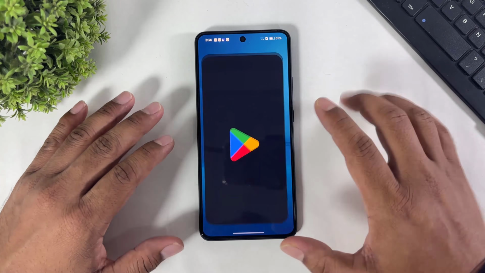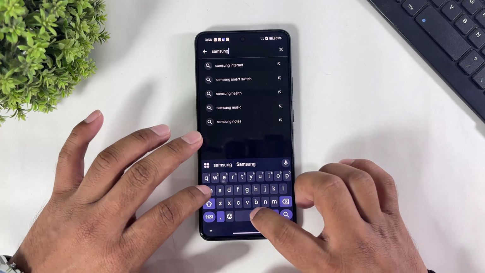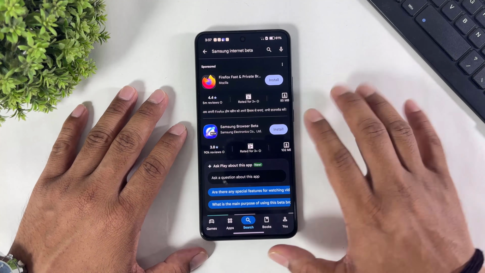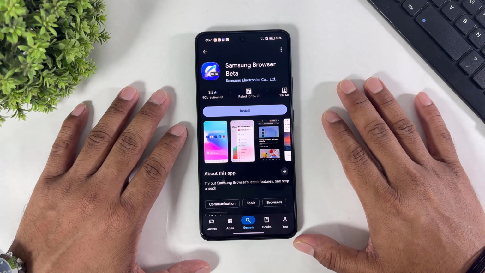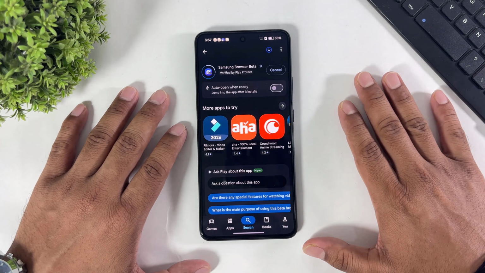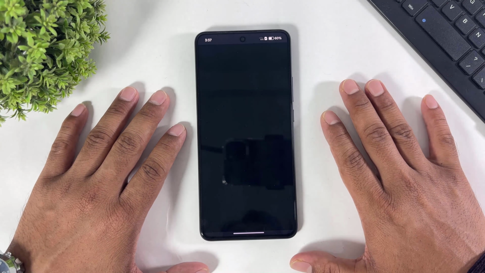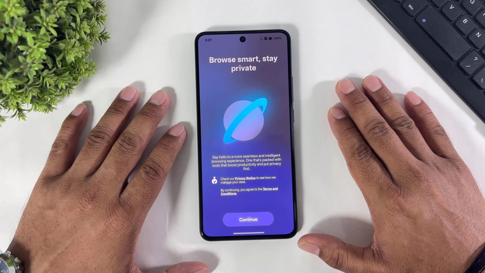Let me show you. Simply go to the Play Store, search Samsung Internet Beta, and look at this, One UI 8.5 Samsung Internet is available for all Android devices. Simply tap and install. After installing, tap and open, and look at this, the One UI 8.5 Samsung Internet Browser on your Android device.